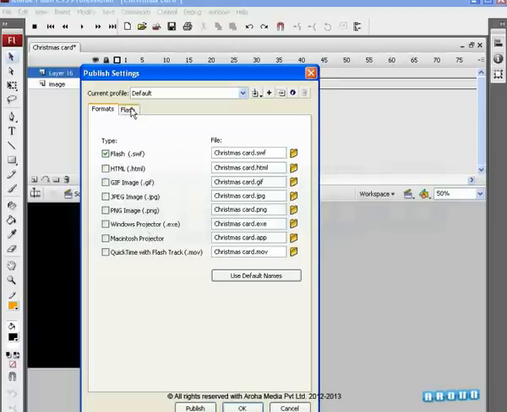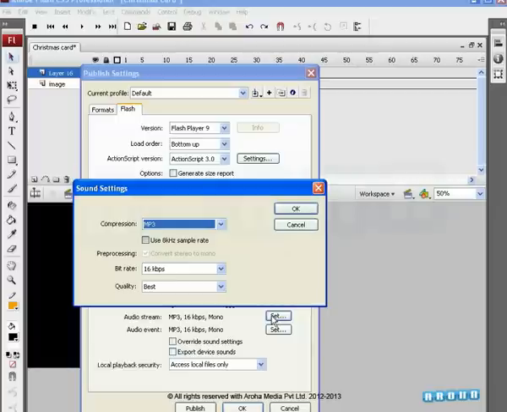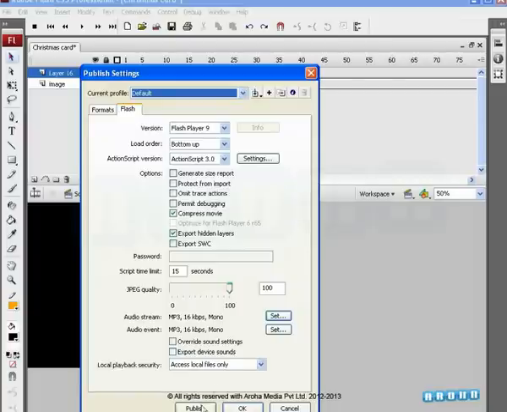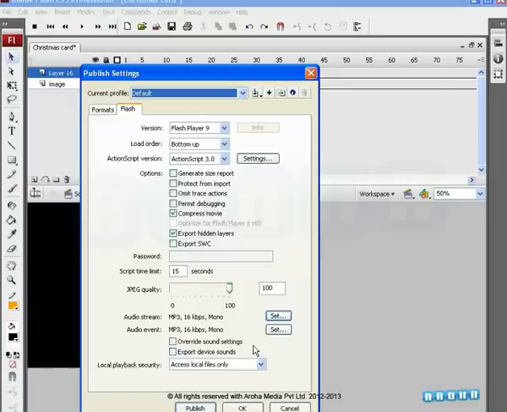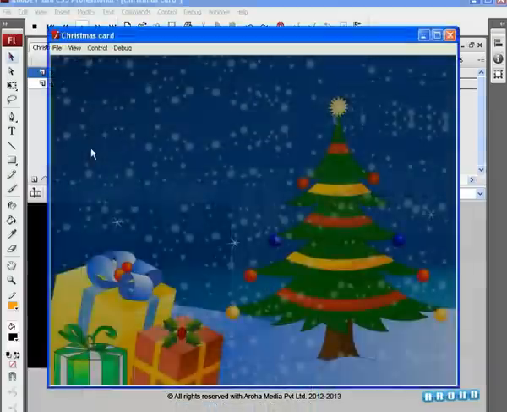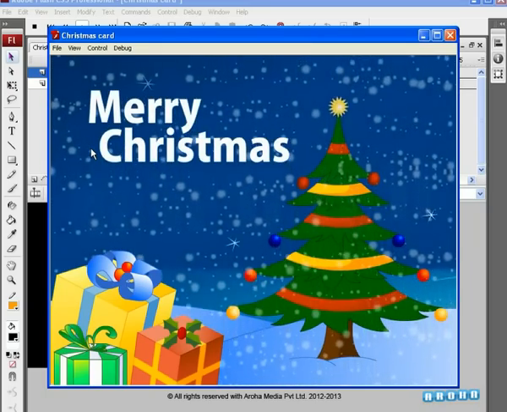Now go to the Flash tab. JPEG quality should be 100. If you have added any music to this card, keep the audio settings to best quality. Now, click on the Publish option. By default, this SWF file will be saved at the Flash file's original path. Close this Publish Settings panel and open the newly published SWF file.